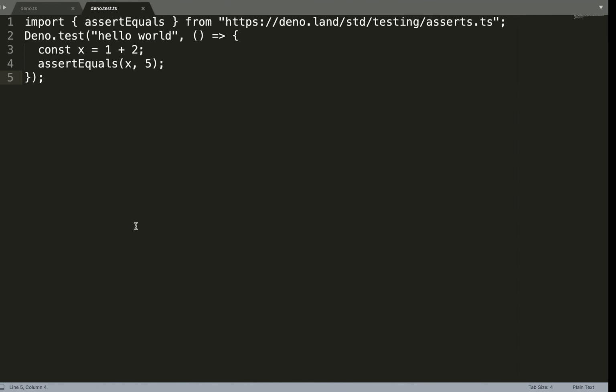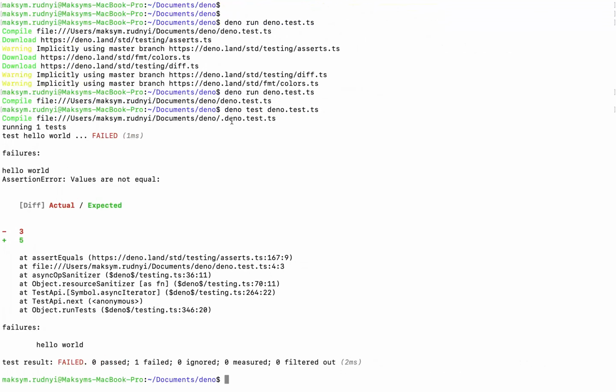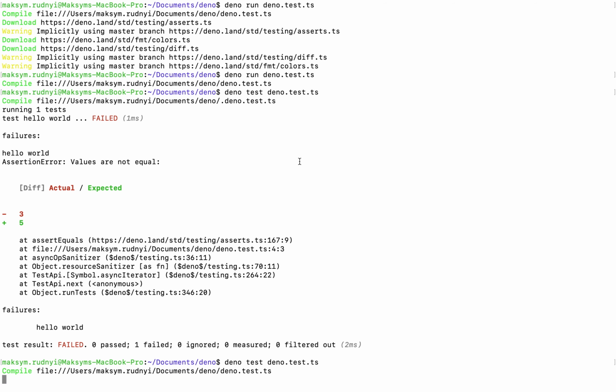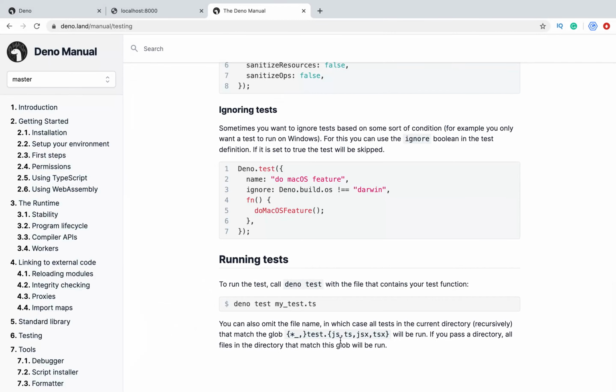What I changed, let's change it back. Let's run again. And we see that the test was executed, 1 passed, 0 failed, and it works. It's really cool. And you can run all files in a folder. You just need to name these files according to this pattern.